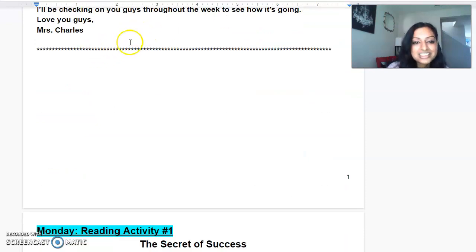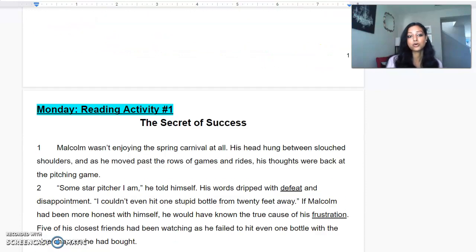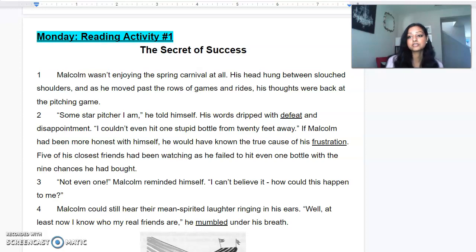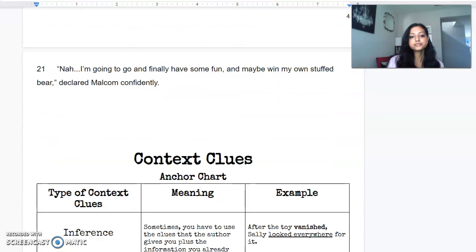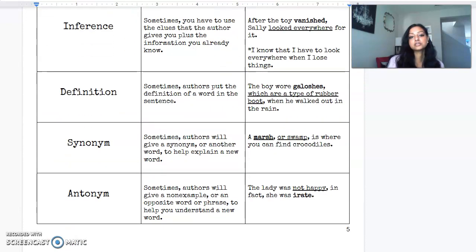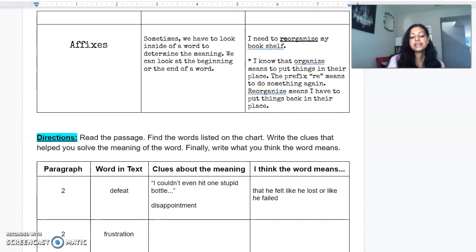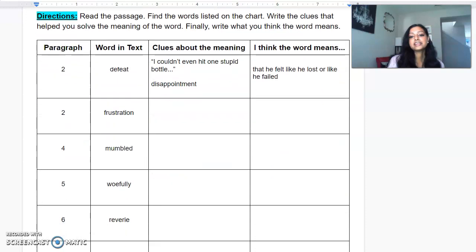All right, so I put these stars to separate the days. This time, the document is not by subject, it is by days. So we're going to start with Monday. You have this reading activity number 1. I'm going to read this text. And then you have this context clues anchor chart. And then you're going to fill in this chart here, this context clues chart. So you're going to go back to the paragraph, find the word in the text. You're going to write clues about the meaning.